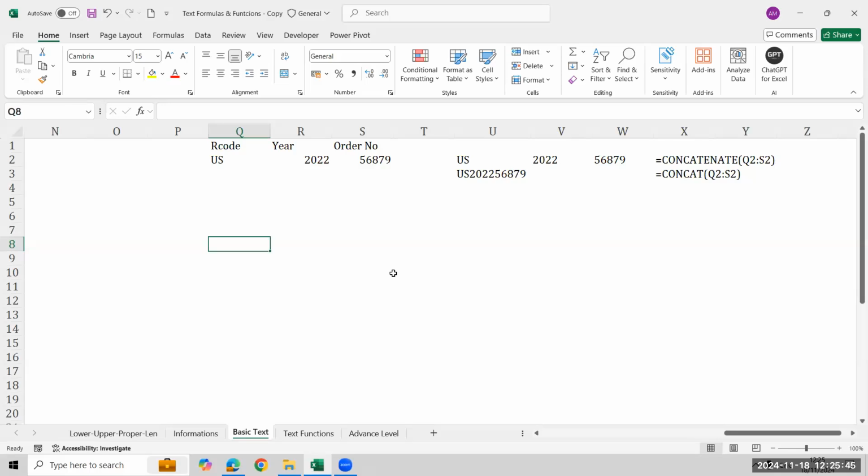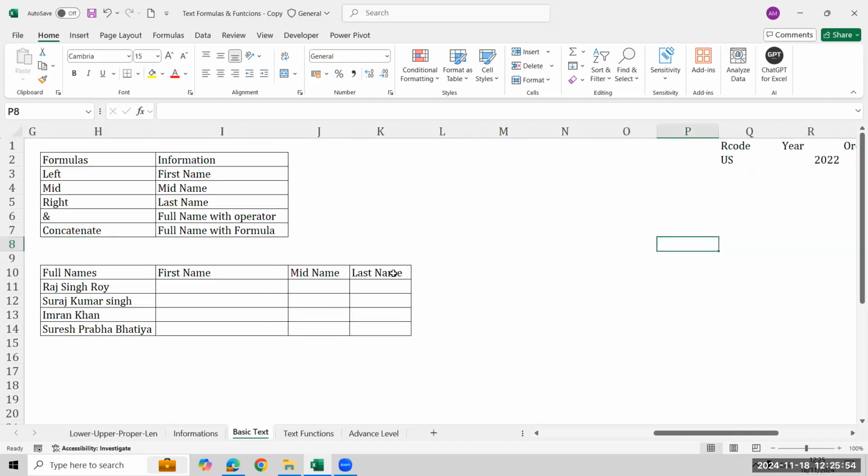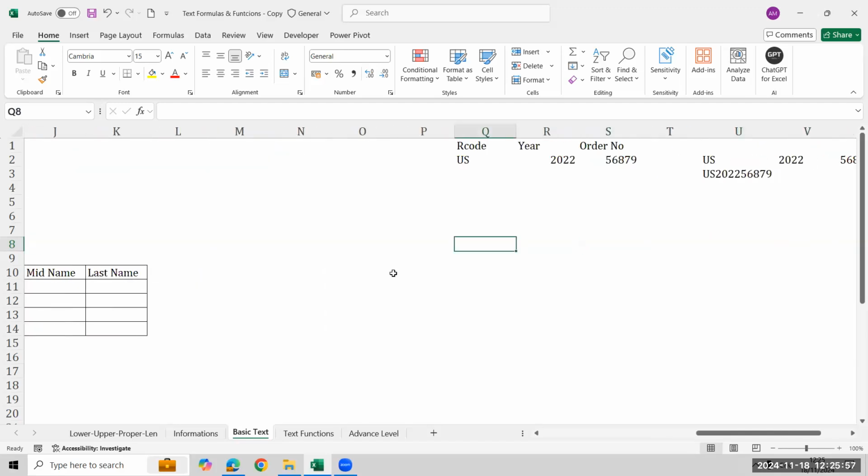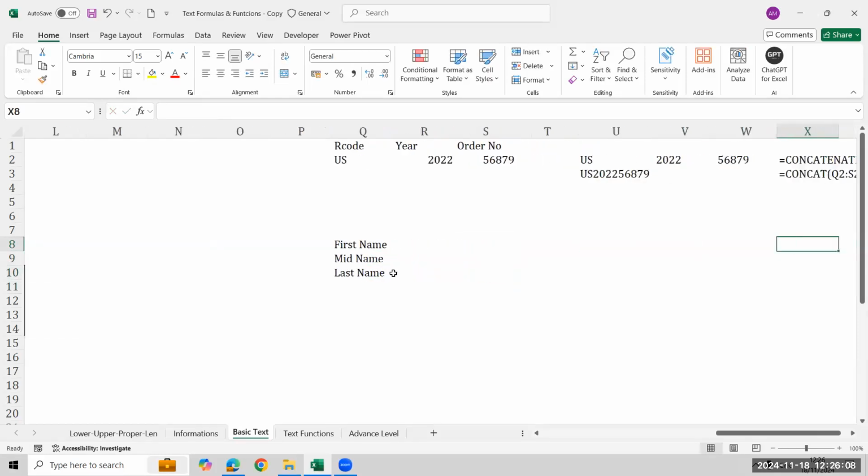Suppose you have here first name, mid name, and last name. Let's assume that. I'm just adding Suraj, Kumar, Khanna as the first, mid, and last names. Now, if I want to combine these three, we have three formulas here. One by one, I'm going to represent them.